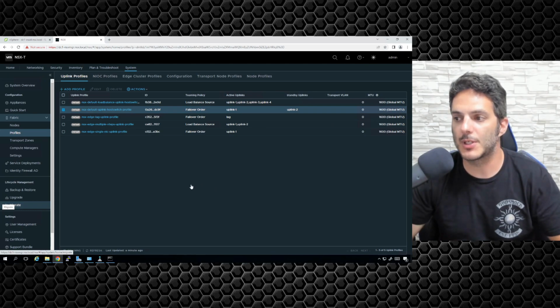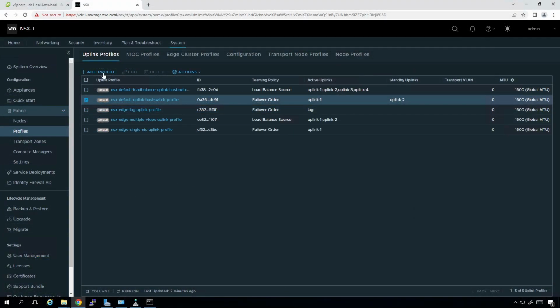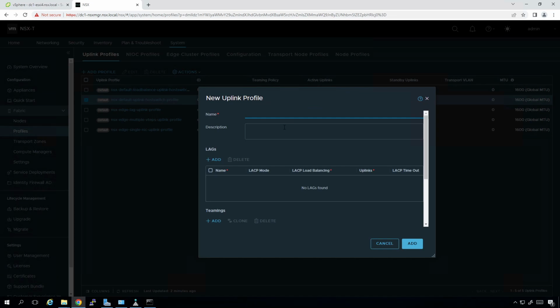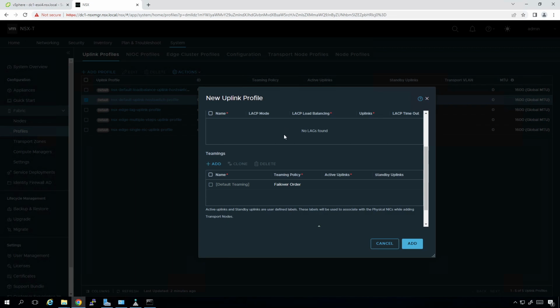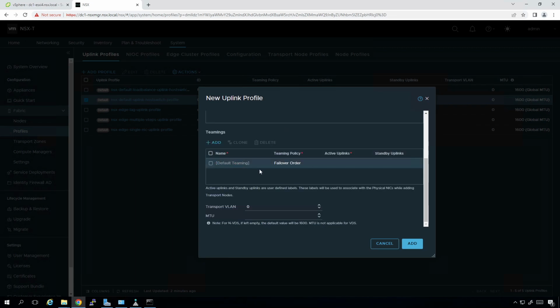So I'm going to be using 172.31.100 or 170 as the transport VLAN, or the subnet, and VLAN 170. So I'm going to go ahead and add a new profile. This one is just going to be NSX-T-uplink-profile, something very unfascinating.